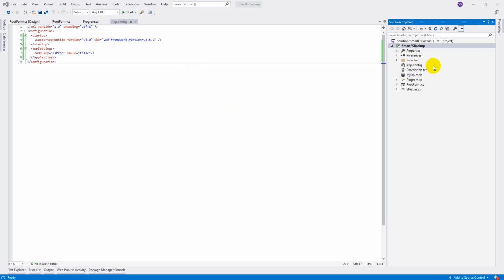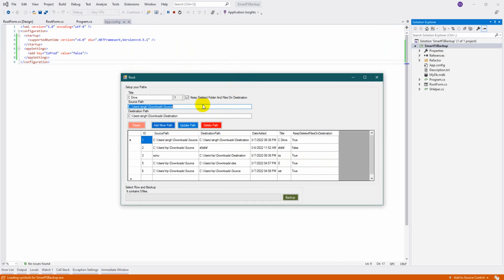So I created the software in C sharp. You can back up any type of data from your system to an external drive, and also to mobile and from mobile to your system. It's a simple one.